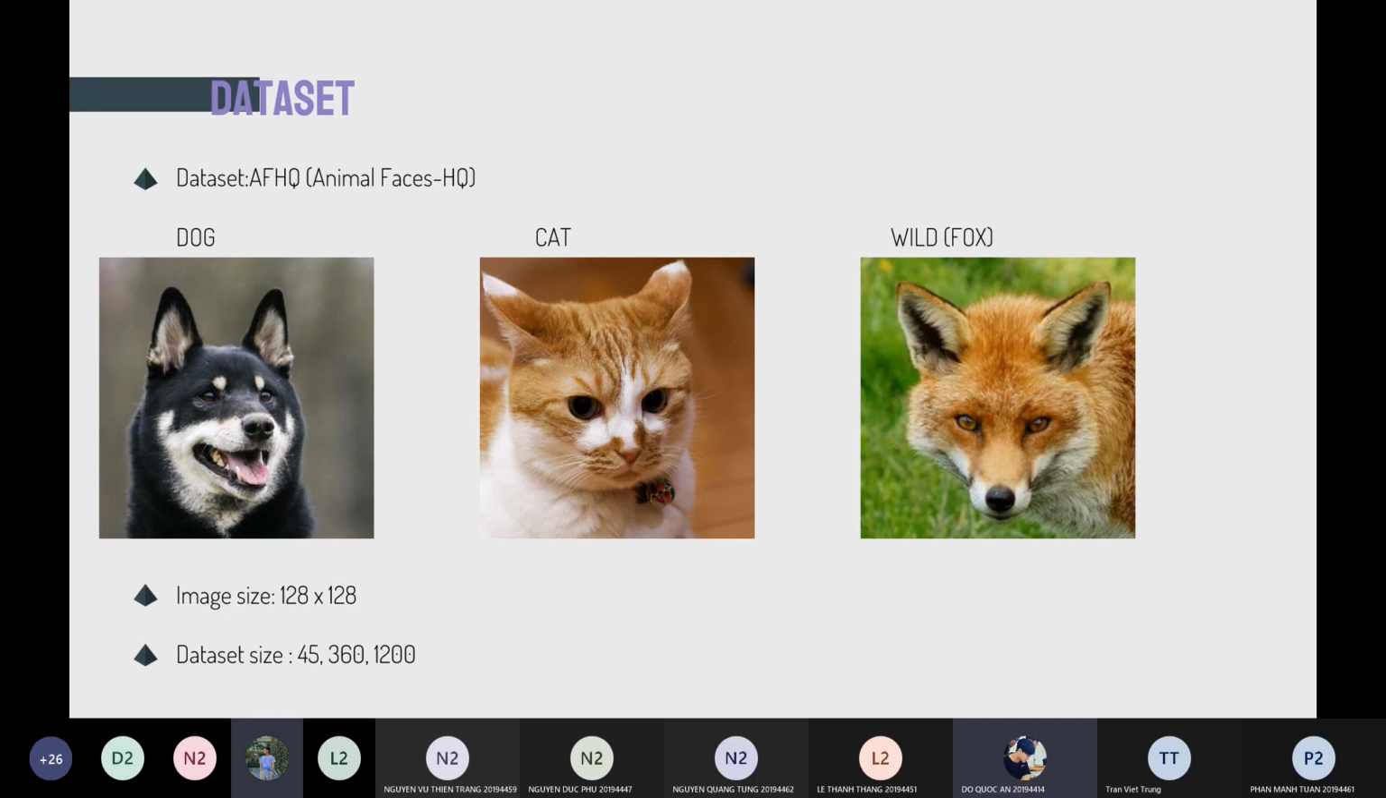Hi guys, in the previous part, we already presented our model and trick. In the next part, we will go into another part, the dataset and evaluation. For the dataset here, we have animal faces, which are images of dogs, cats, and wolves. The image size is 128 square, and the dataset sizes are 45, 360, and 1,200 respectively.